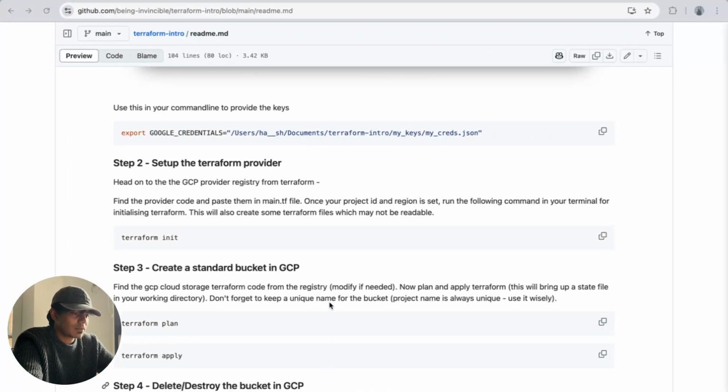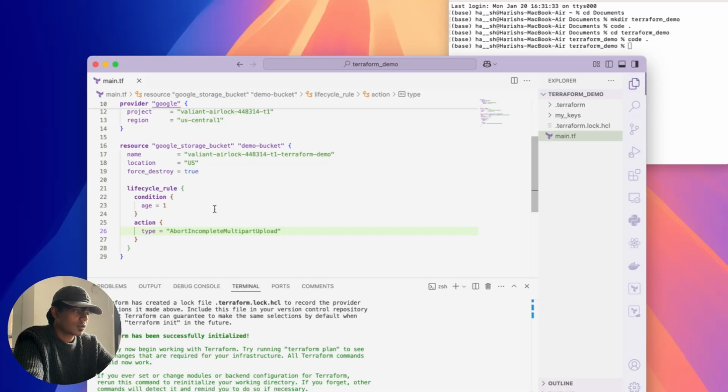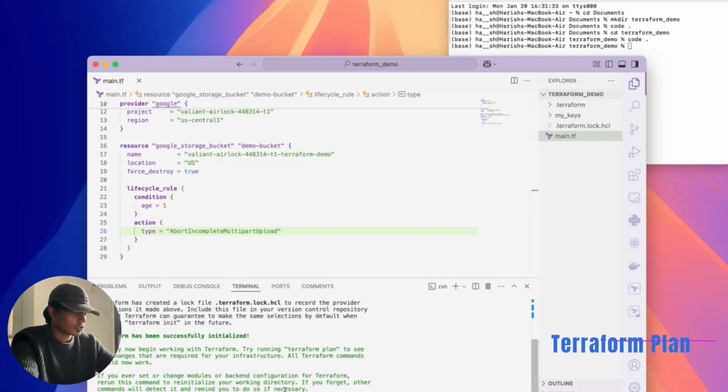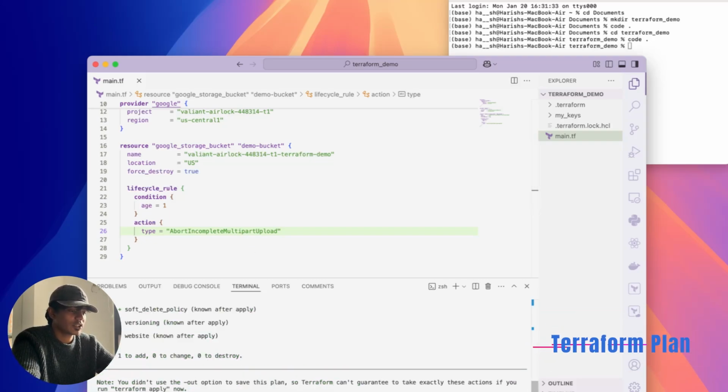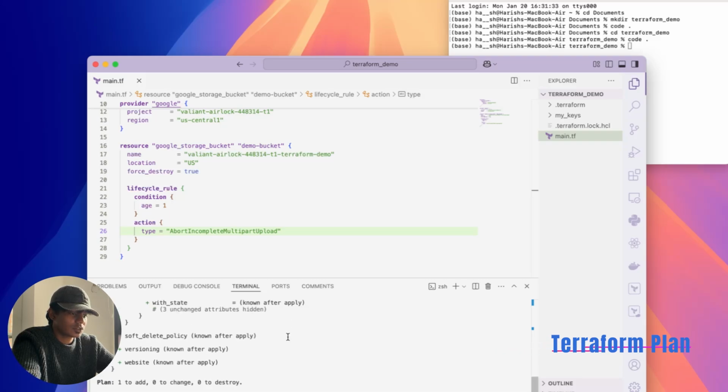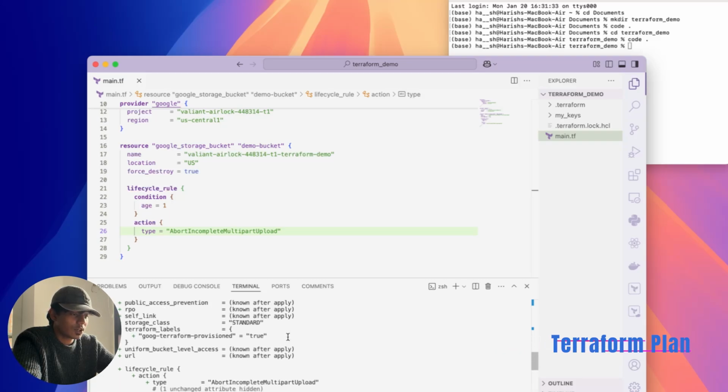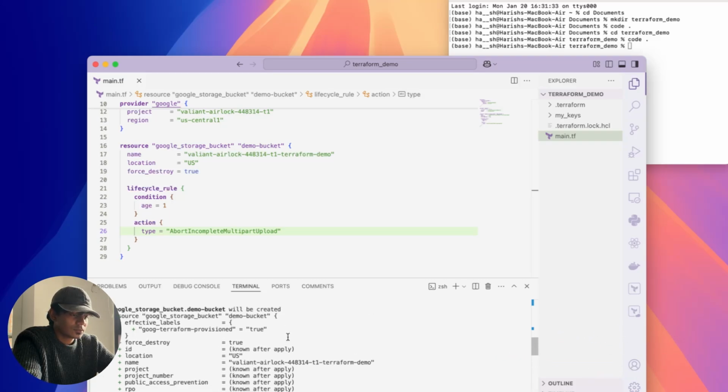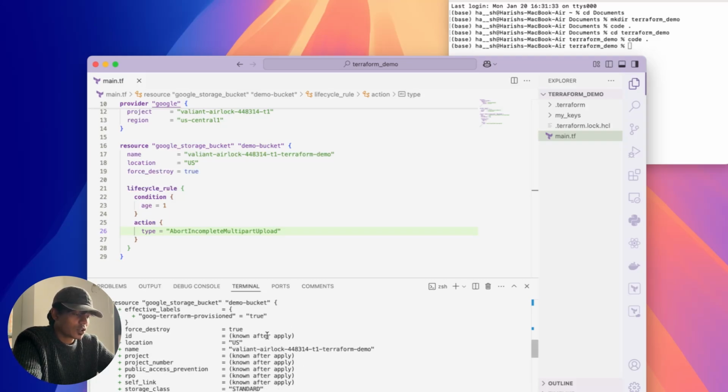So now the next step is to plan. In this configuration file, we have mentioned to create a bucket, right? So we're gonna run terraform plan to see if everything works well. Yeah, without an error, it did work. And this is the information which is going to go to the cloud.